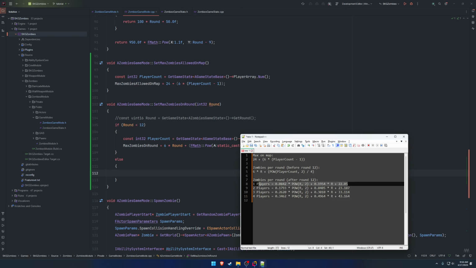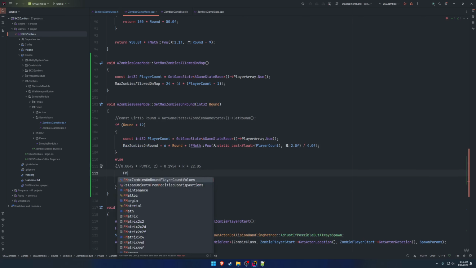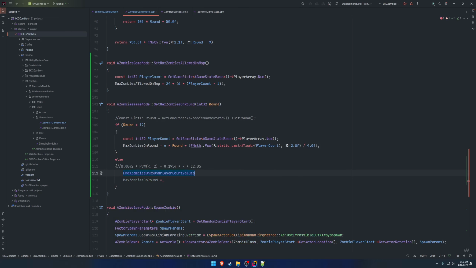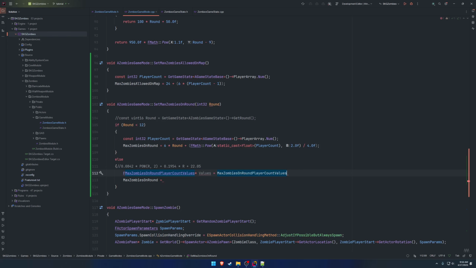So let's just copy one of these over. So it's going to be MaxZombiesOnRound equals. So it's going to be the first. So we need access to that. So FMaxZombiesOnRoundPlayerCountValues equals MaxZombiesOnRoundPlayerCountValues.Find. And we want to find the player count. So let's move the player count up here, so we have access to it in both places.